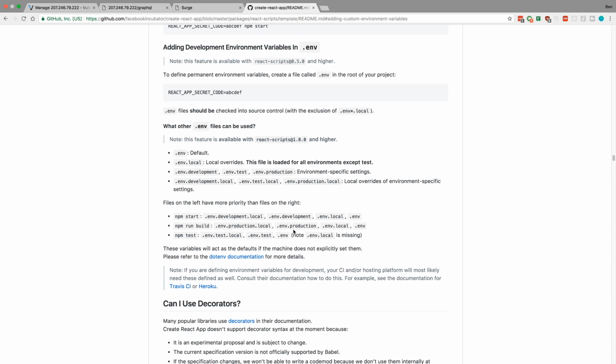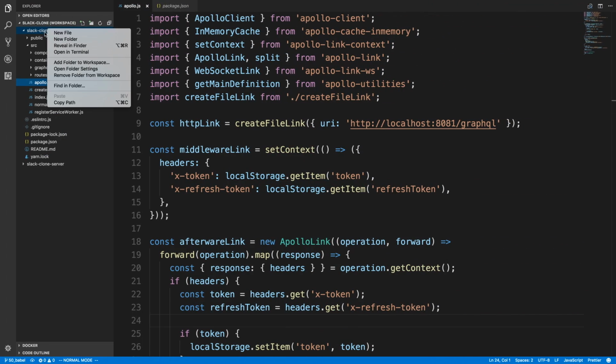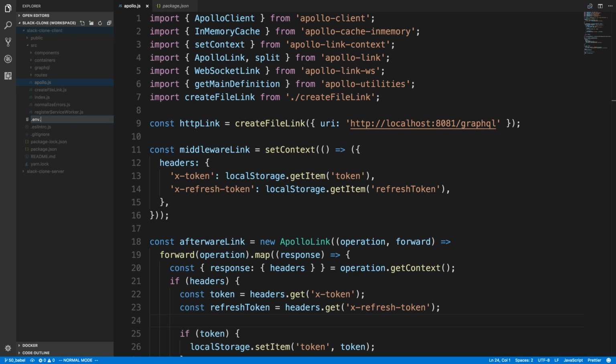So when I build, it's going to take it from the .env.production, and when I run this from npm start, we're just going to get it from .env.development.